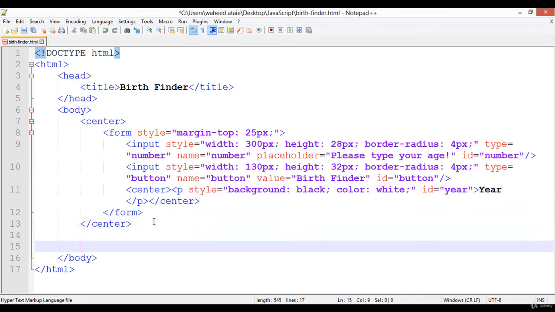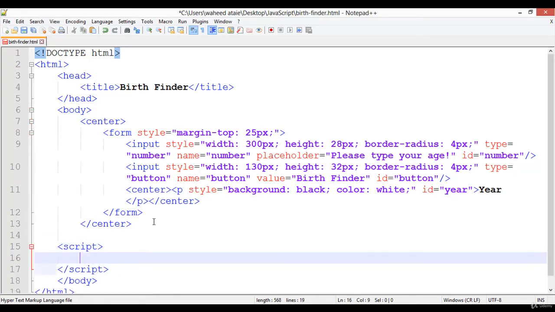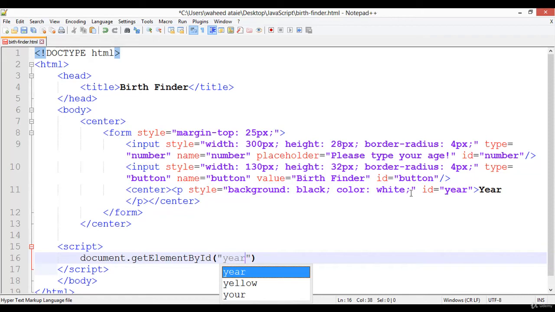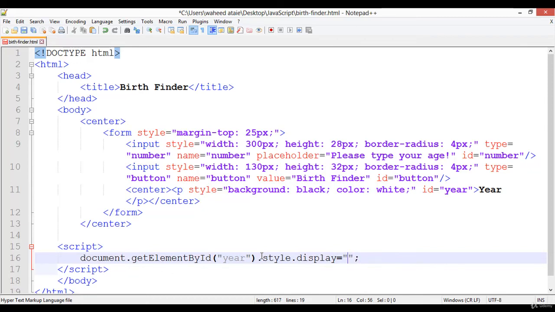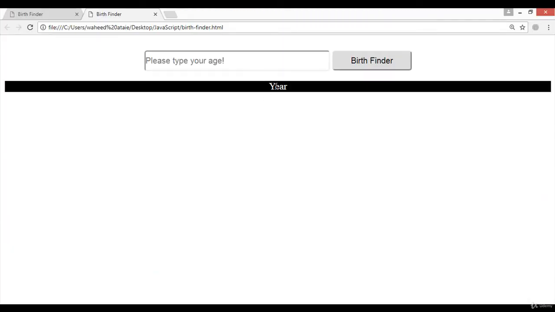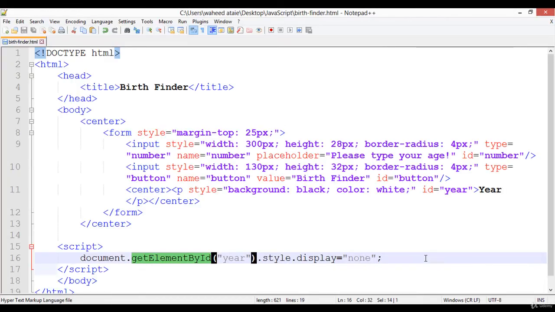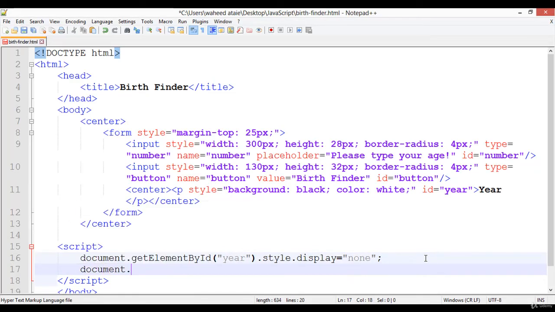Now after this center tag we are going to insert a script tag. Script tag start and close. Inside this we are going to code our JavaScript. The first thing you can write here is document.getElementById. Inside quotation you can select ear, you can see id ear here, select id, and then dot style dot display is equal to none. We are using some CSS, display none. Control S. We are going to hide this for right now. Press F5 to refresh. So it's hidden. This is really good. After this you can use document.getElementById.